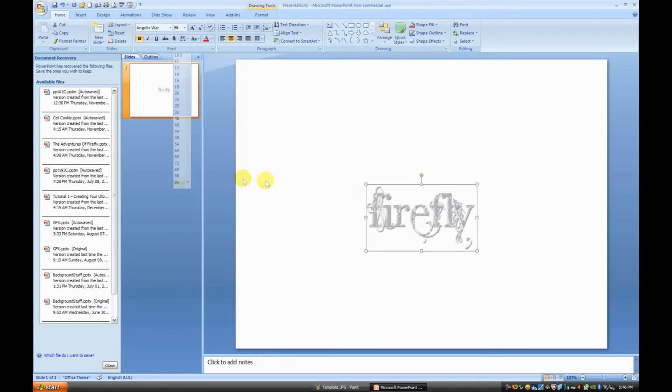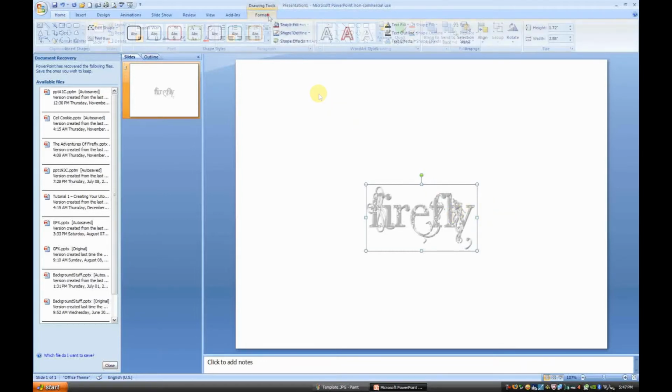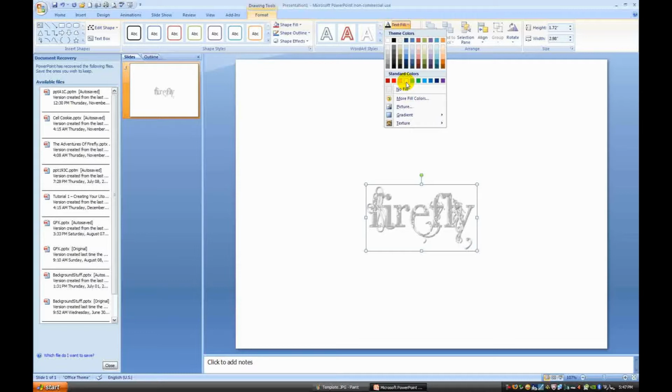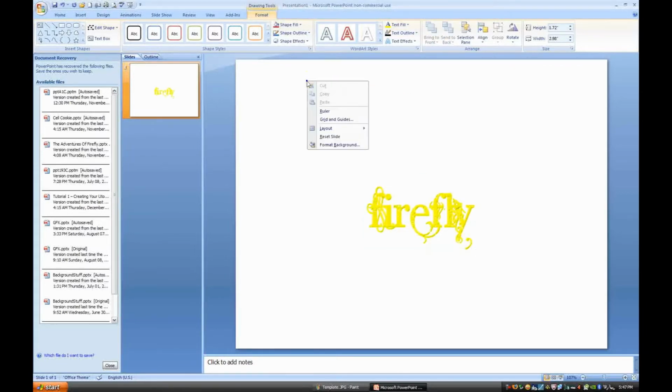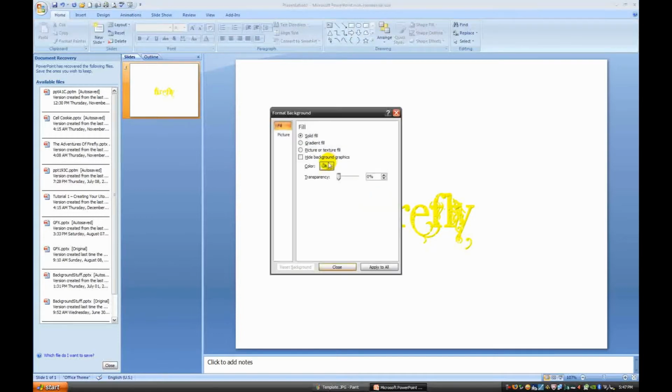Now the problem with these super fancy fonts is it takes forever to load it in this 3D glossy look. So, if you have a really slow computer and you don't want to spend hours just trying to rearrange it, go with a basic font. Next, you want to go to Drawing Tools, go to Format, and change the text fill to whatever you want. I'm going to make mine yellow because fireflies are yellow, aren't they? Make the background of our slide black.